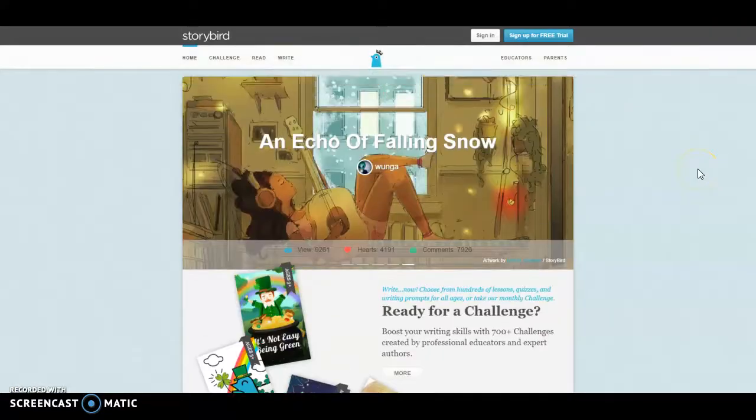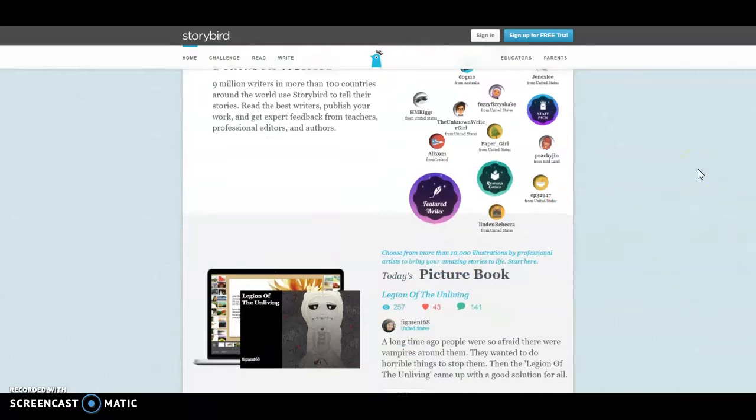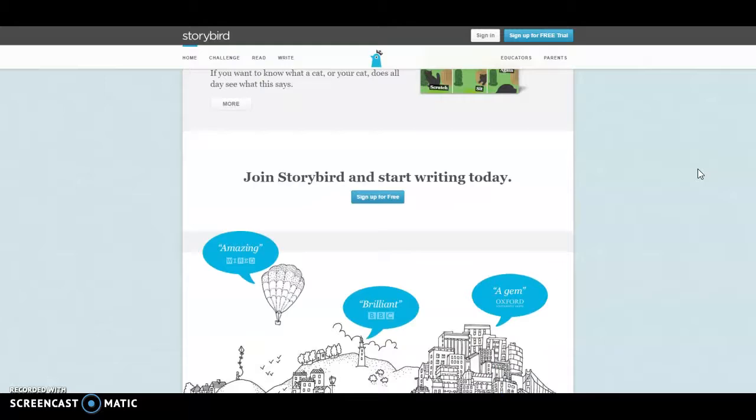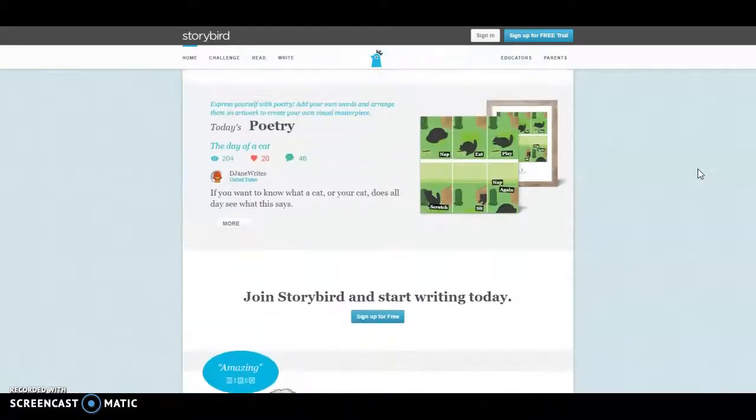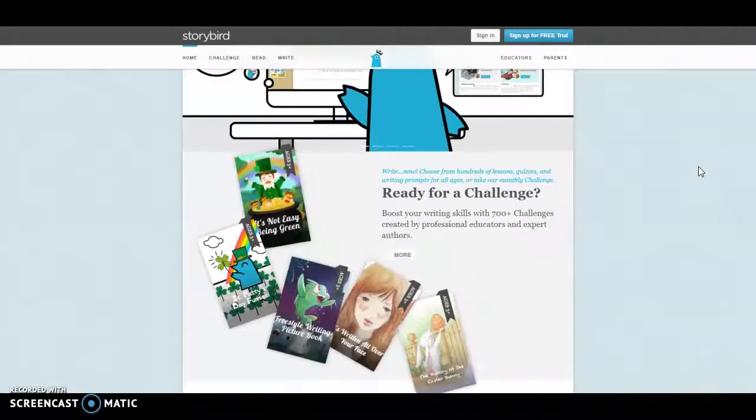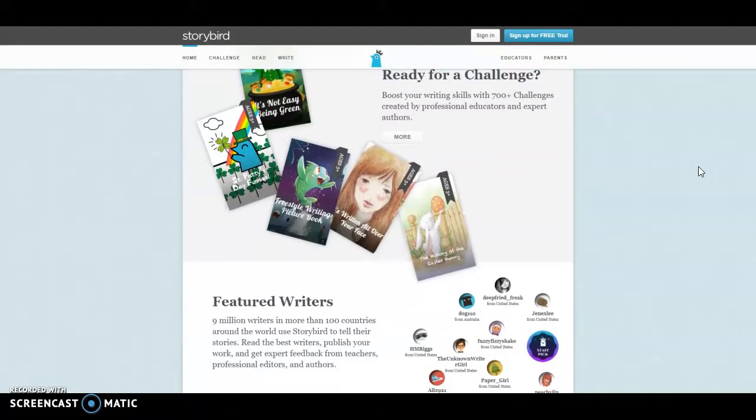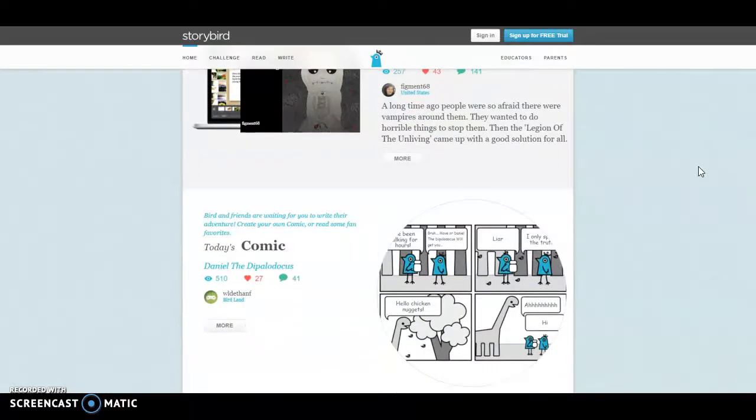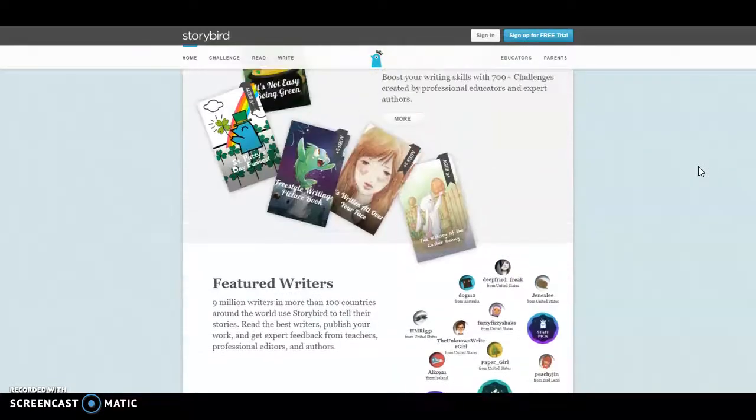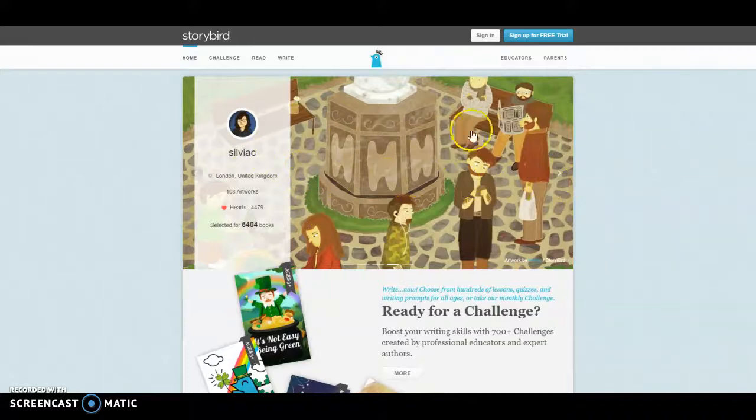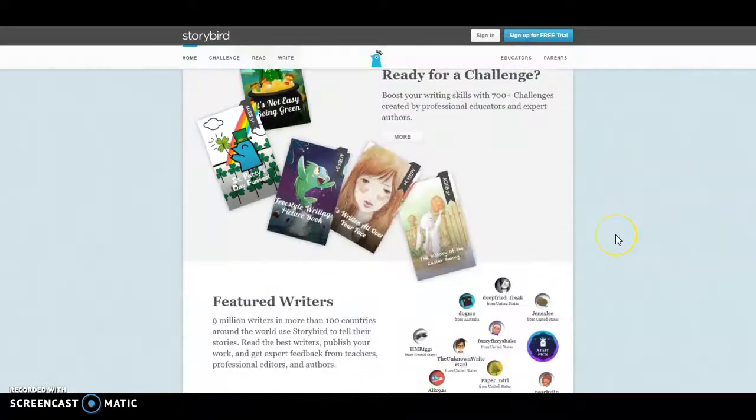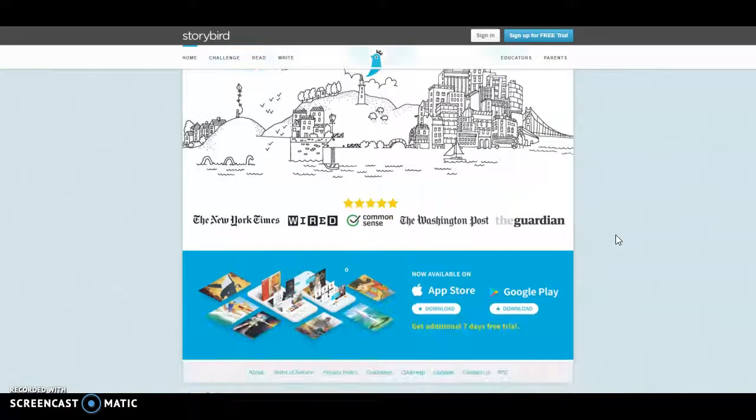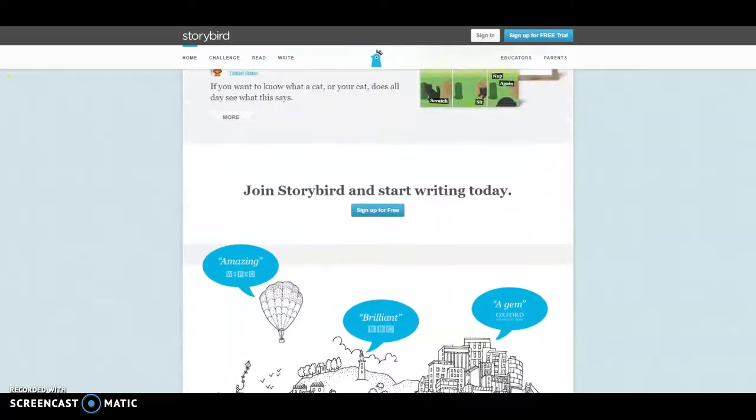Number 5, we have Storybird. This is interactive storytelling for our students. I think this is a great tool for getting our kids into reading. If I had this growing up, I probably would have been much more into reading and I would have been much more successful in my English classes. It's got lots of different tools, it's very interactive, very cute for various reading levels. I think this would be great in an English classroom, especially.